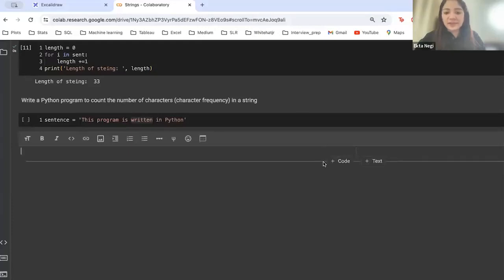Yes, आदित्य, इसके बाद, ये प्रॉब्लम के बाद we'll start with string slicing. ठीक है.